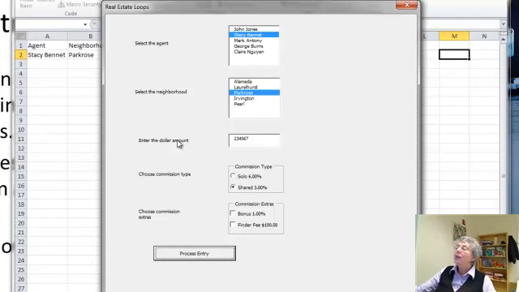So notice also what I've done here. I've used list boxes for the user to choose the agent name and the neighborhood to try to minimize the amount of typing and therefore errors that's possible. So I know that an actual agent is going to be entered and an actual neighborhood.